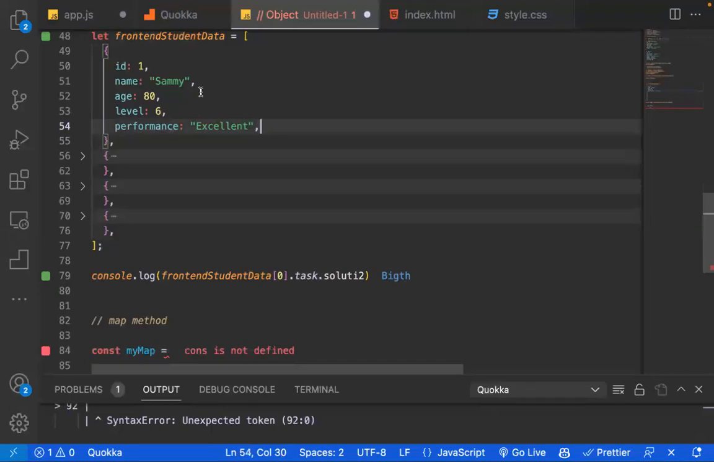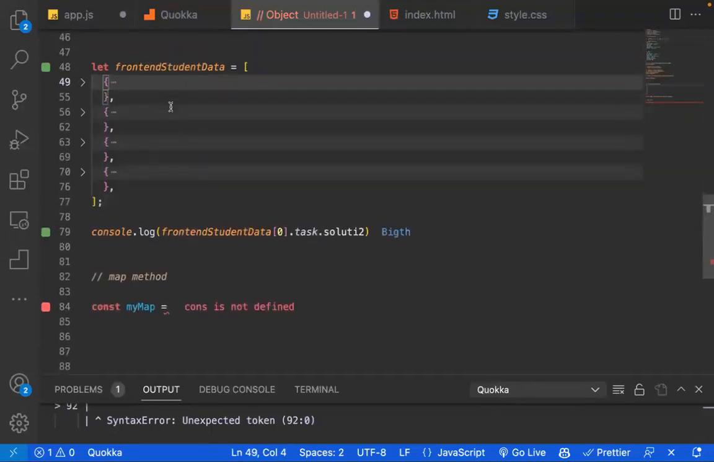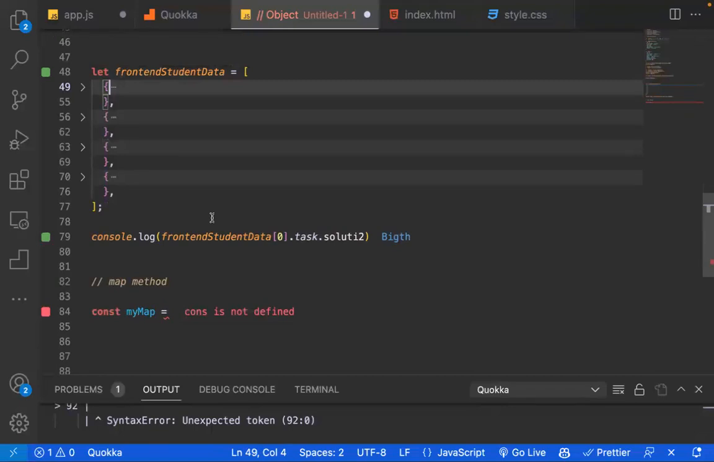What do you call mapping? Mapping is a method in JavaScript that is used to map through an array to be able to access each of the objects. Remember, this is our array. This front-end student data has 4 different objects, right? And if you want to access each of these the layman way, we say front-end student data 0 to get the first one, data 1 to get the second one.